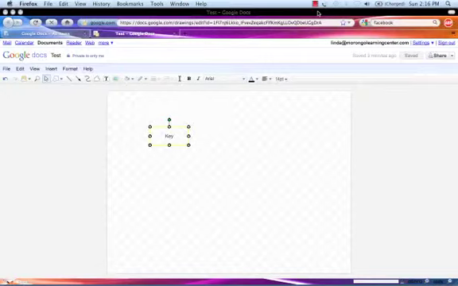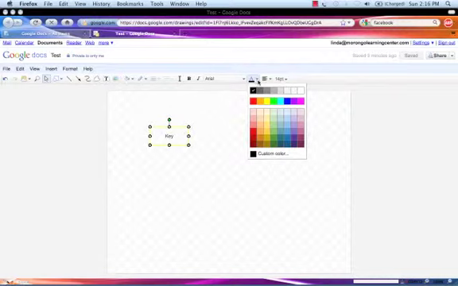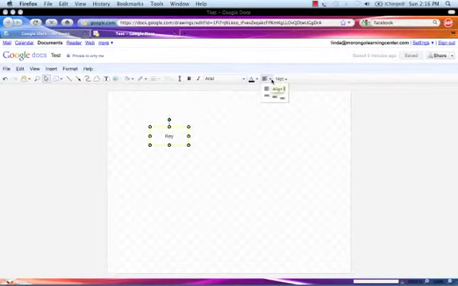Since we're using a text box and it's been selected, please notice that you get an extra set of menu items. You can change the text font, you can change the color, you can change the alignment, and you can change the size.